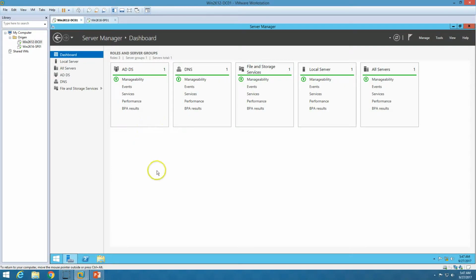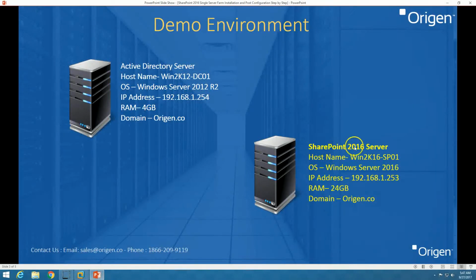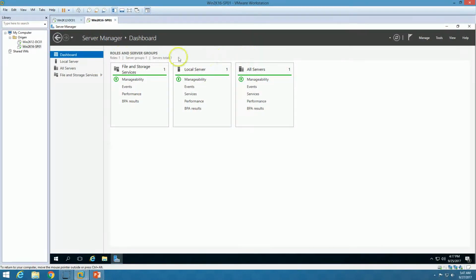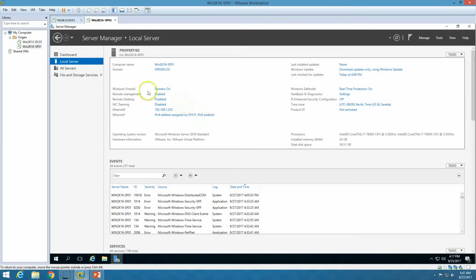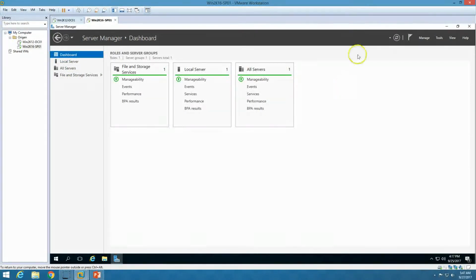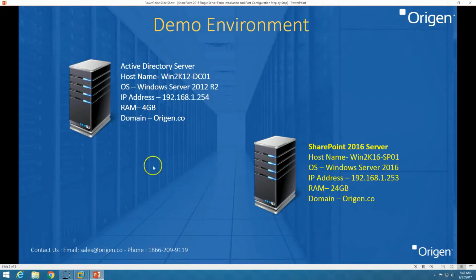So this is my Active Directory server, and my second server is the SharePoint 2016 server. You can see the hostname is Win2K16 SB01, which is running on Windows Server 2016, and I have assigned 24 gig of RAM to this virtual machine. This is a freshly installed virtual machine. I have configured the IP address and joined this machine to the domain. So this task is completed, and we can start the installation on this machine. Let's move to the next slide.